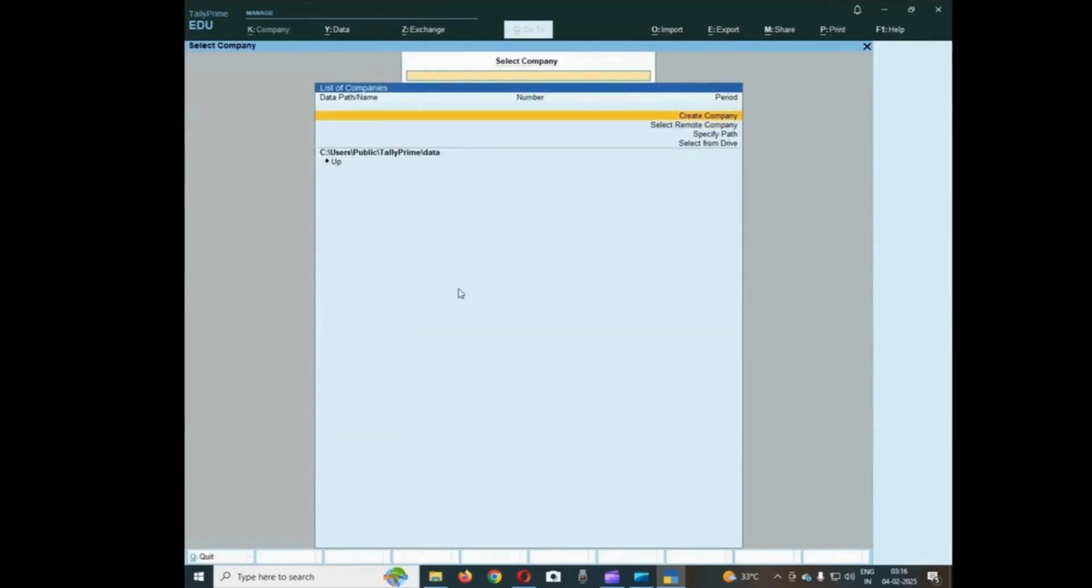Here, the first option we get is Create Company. You need to scroll down below that. Here there are 4 options. Select Remote Company, Specify Path, Select from Drive, and so on. Now, we need to create a new company. Click on Create Company, press Enter.